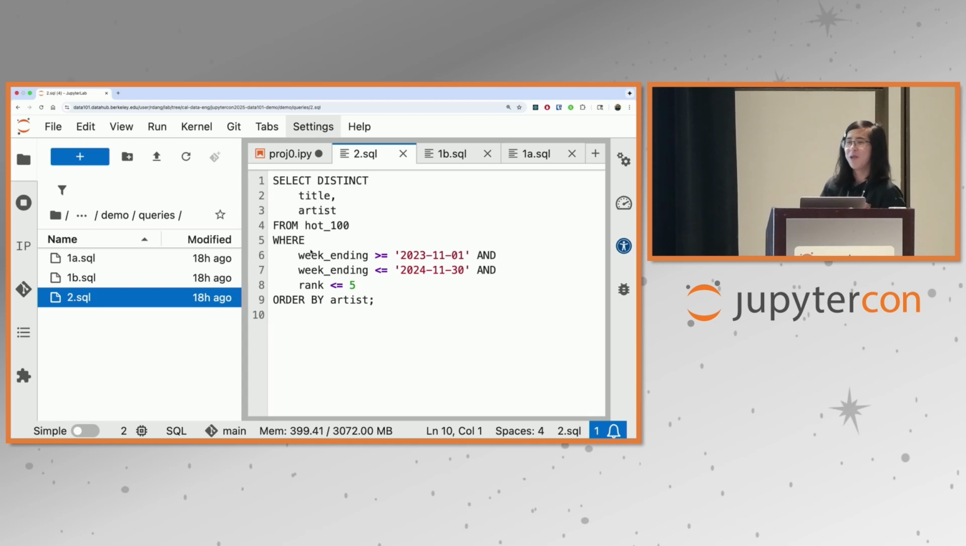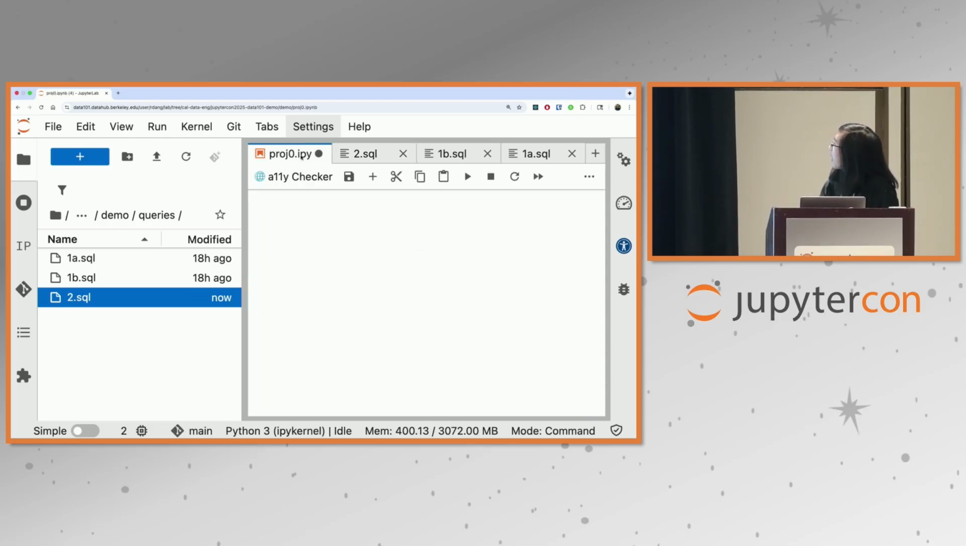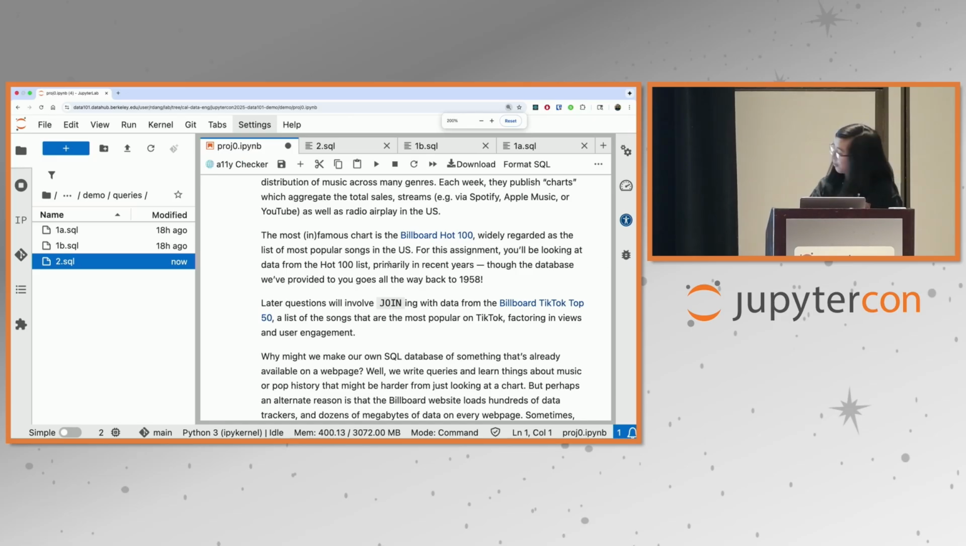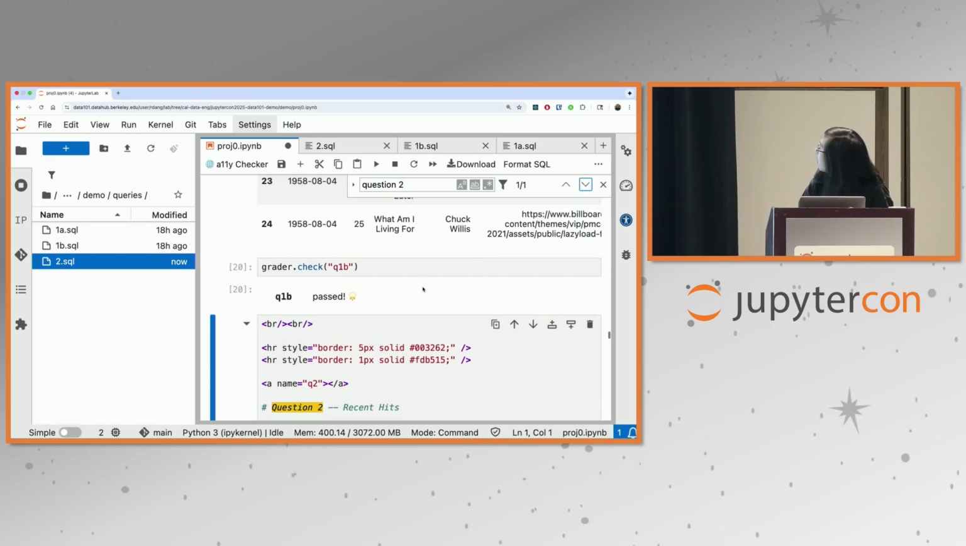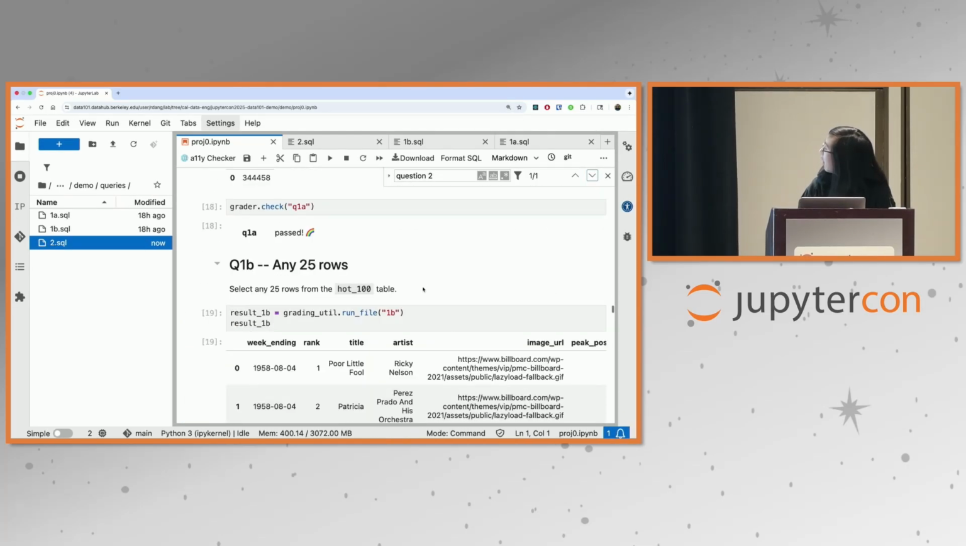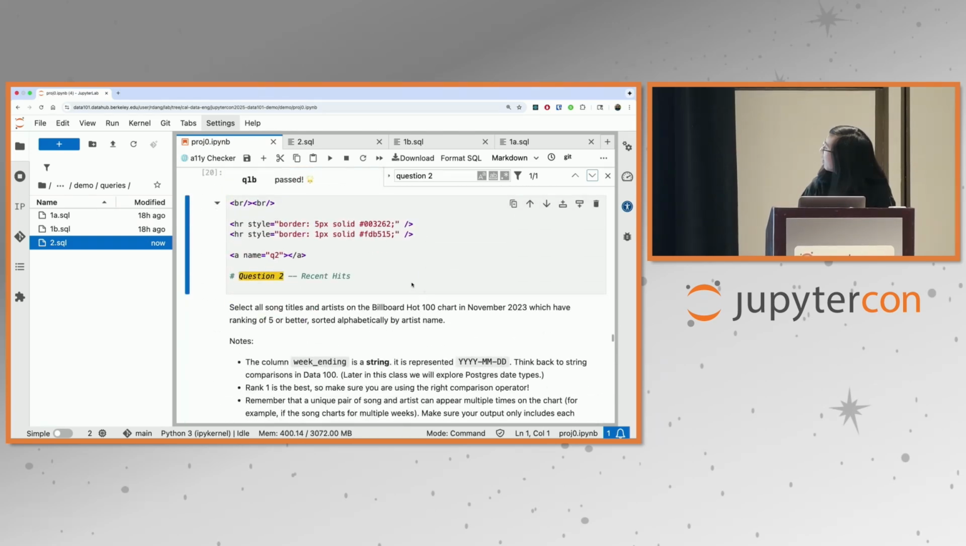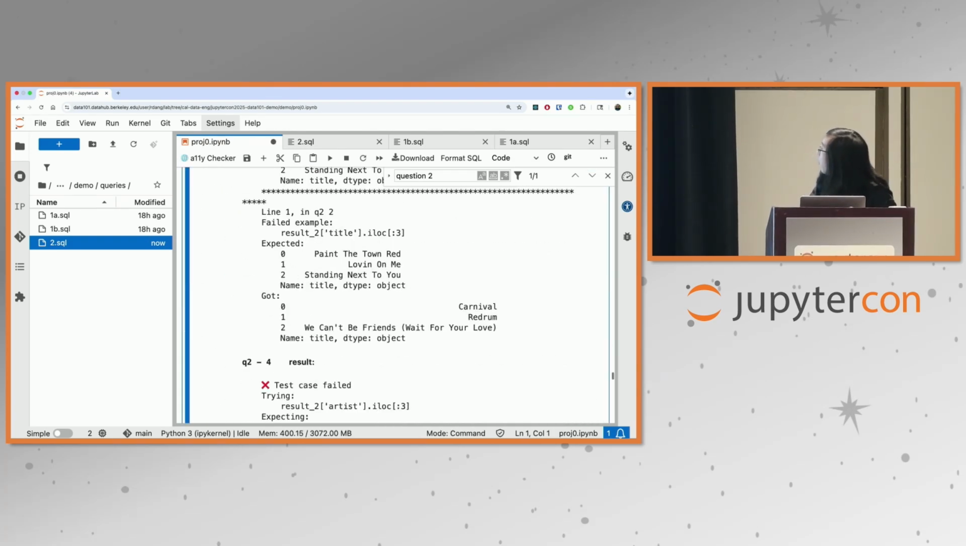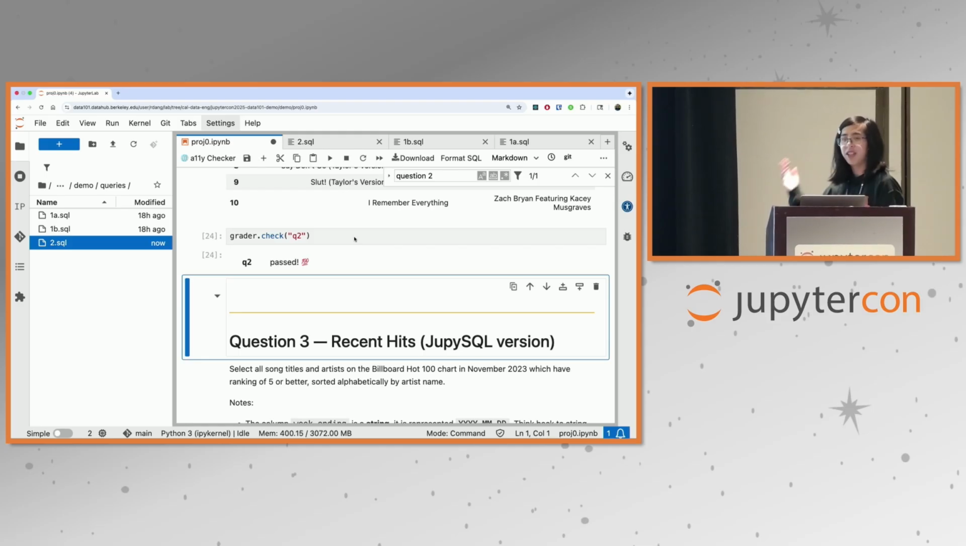A hint is we only want the songs in November 2023. Yes? So to repeat what was said, the error is that for our week ending, we have 2024 instead of 2023 here. So if we just change that, save the file, and then go back to our notebook, and re-zoom out. Okay, and then if we rerun it and then recheck the question, we can see that it passed.